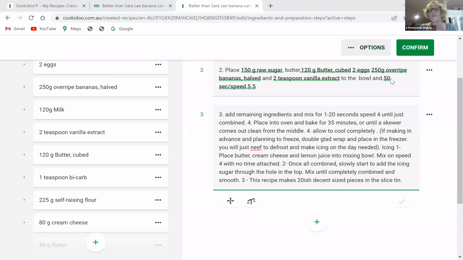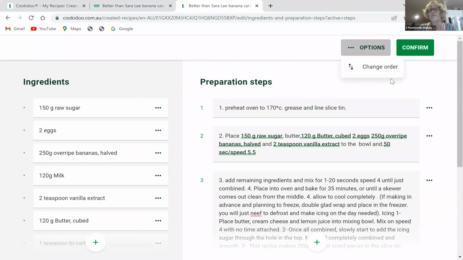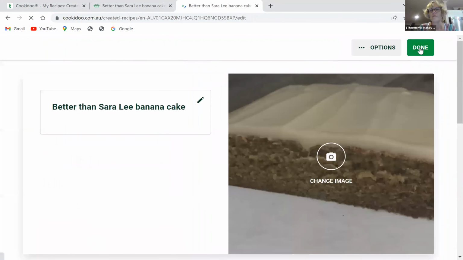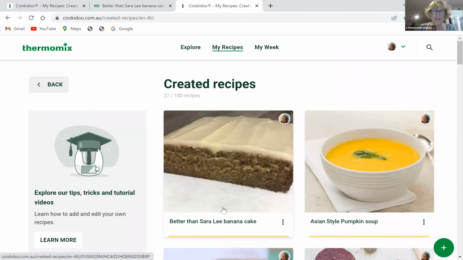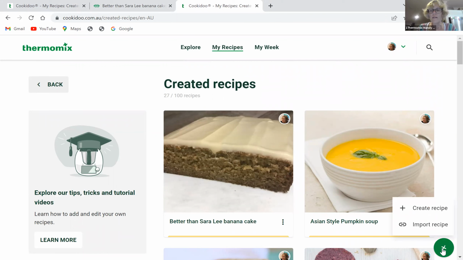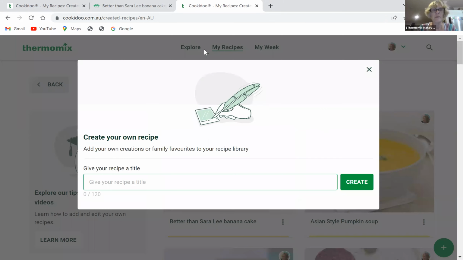So that's 2 ways that you can put recipes. You can import from Cookidoo, you can import from the recipe community. And the other thing you can do, I'm going back into created recipes here. I'm actually going to cancel that, let's confirm. I just put it in there. Done. All right. I will have to go back in and edit that. But the other thing you can do is you can put your own recipes in. And to do that, you just click here and you go create recipe.